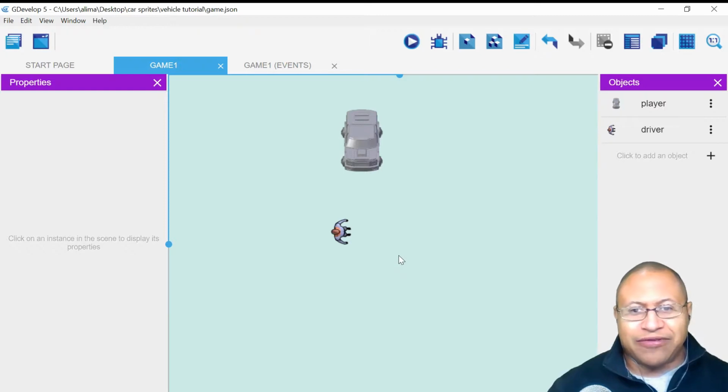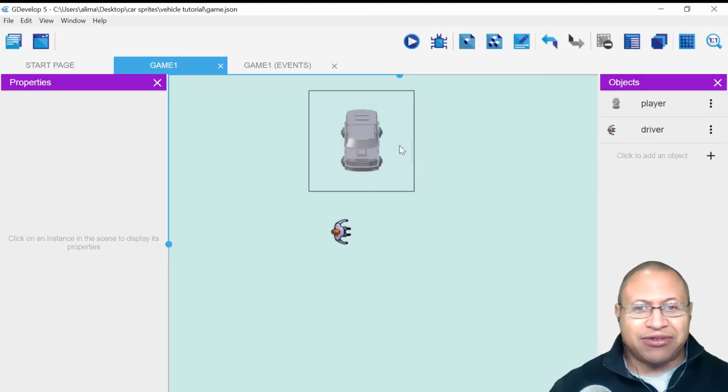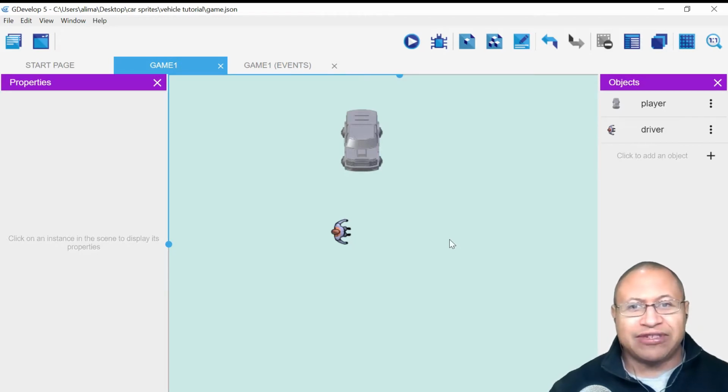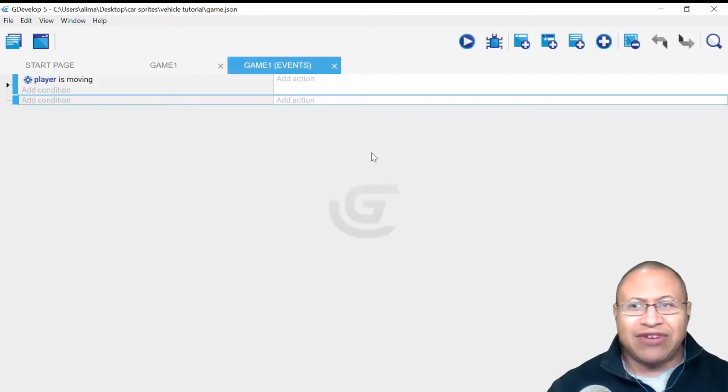Okay, so the goal of this tutorial is for the character to be able to get up, go towards the car, get in the car, drive the car, and then get out of the car. So the first thing we need to do is make sure that this car does not move when our player character moves, at least as far as appearance. So we need to go to Game 1 Events. Right here, what you see is from previous code. That's the isometric code that lets you see the 8 different angles of the car.